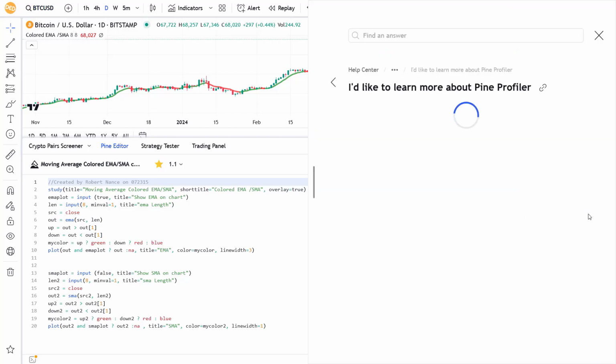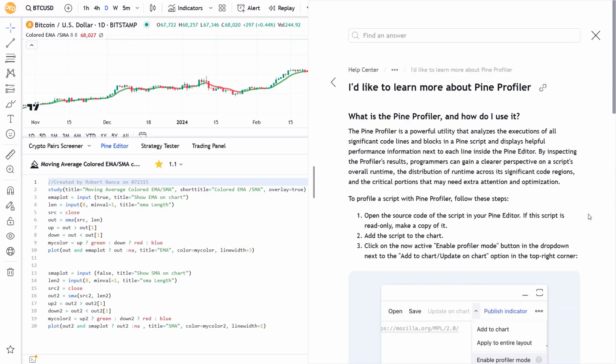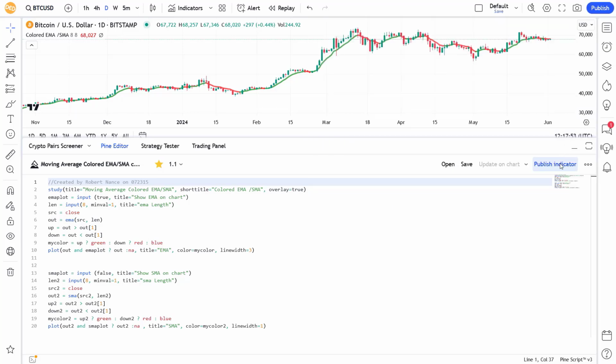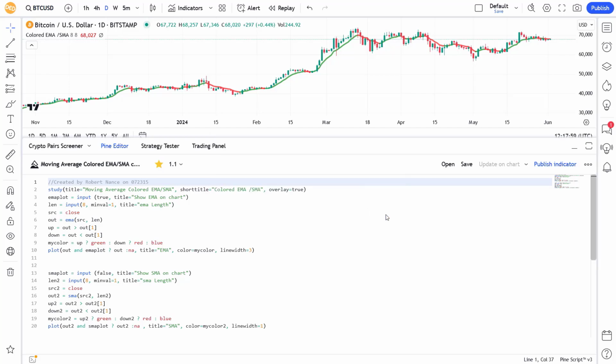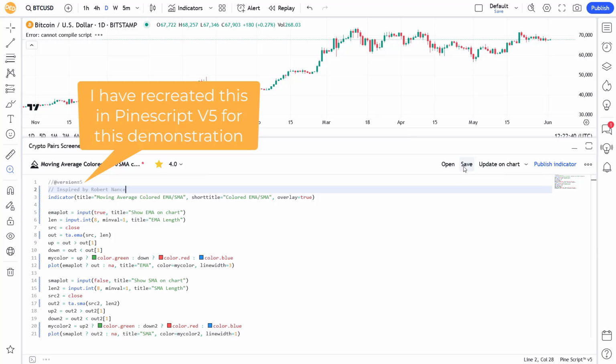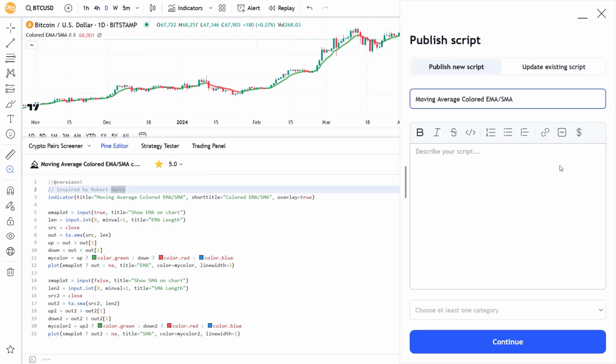Now clicking here on the barely visible help icon gives you also more information about this function if you really want to learn more about it. Right next to this button is the Publish Indicator button. And with this button you can publish your code to the TradingView community so that others can make use of your hard work on your new or adjusted indicator.